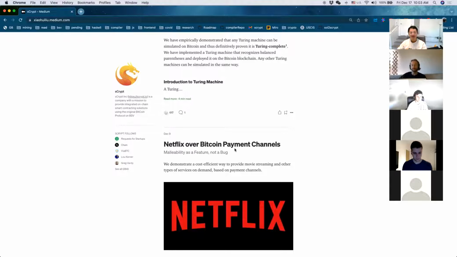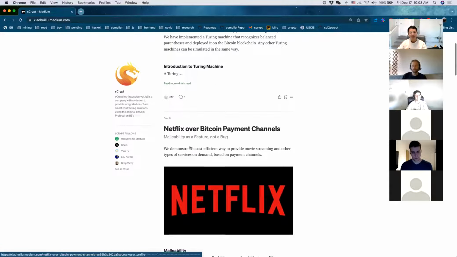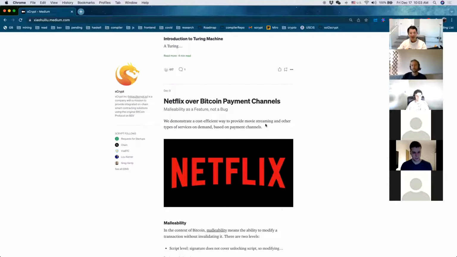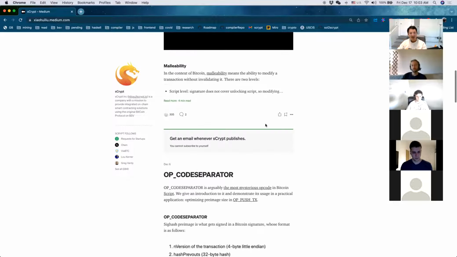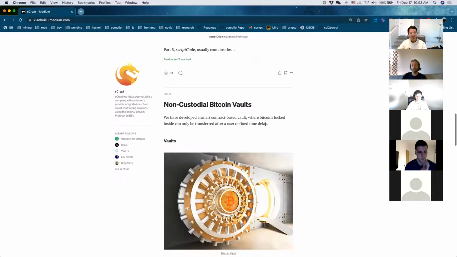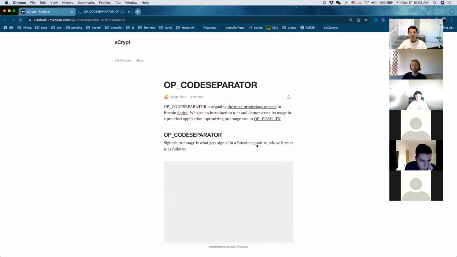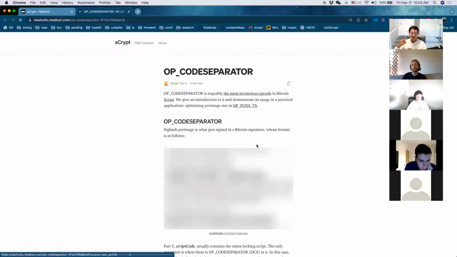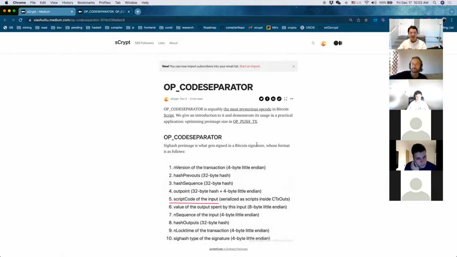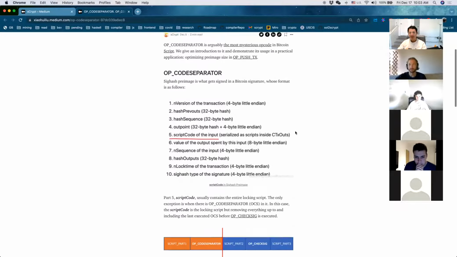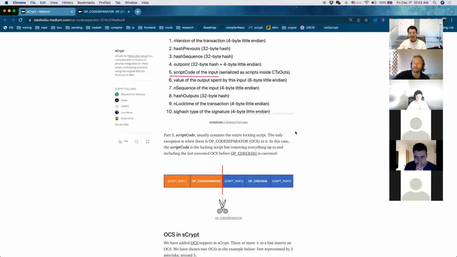Yep. Okay. So last week we covered the Netflix payment channel and malleability, and we somehow didn't have time to cover these other two, which I think are also very important. The first one is code separator. I was missing for about half an hour, so I'll briefly mention it, but it seems there's still some confusion. Ty explained it, and I had no idea what I was talking about. So then we just moved on to the next thing.